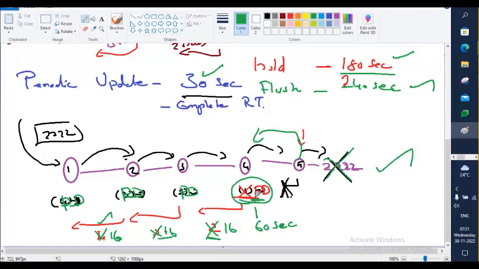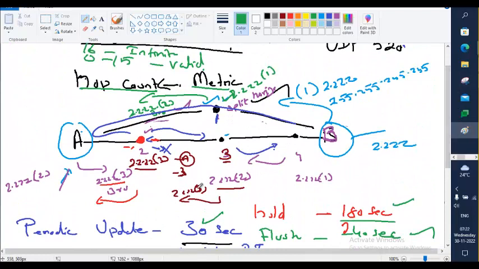This is taking 240. After 240, it will try to learn the new path. Listen. If the older path is there in the routing table, the new path cannot come. The old one should go out. Only then, the new route, if available, can be learned in the routing table. For example, in this picture here, this link gone down.